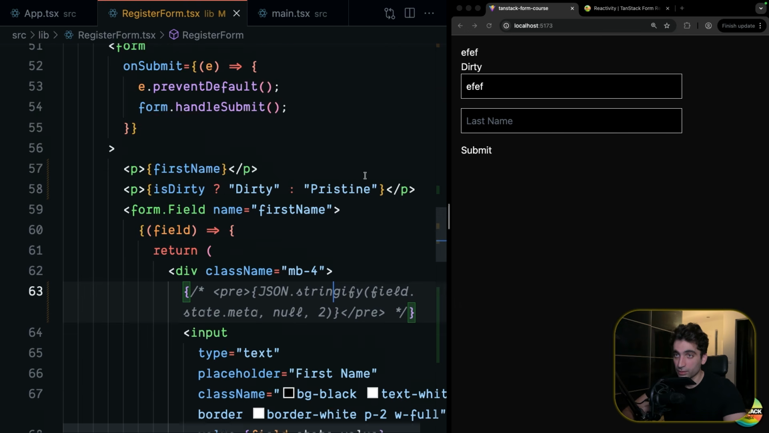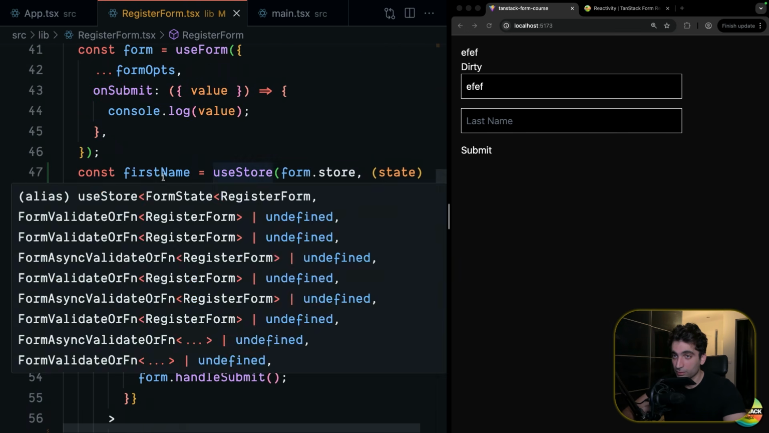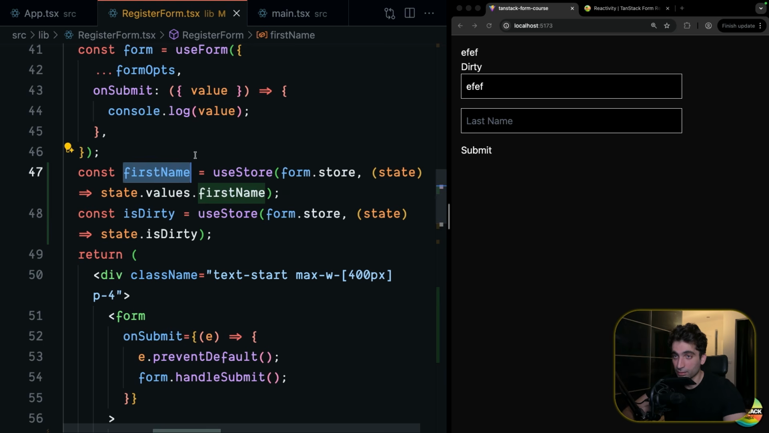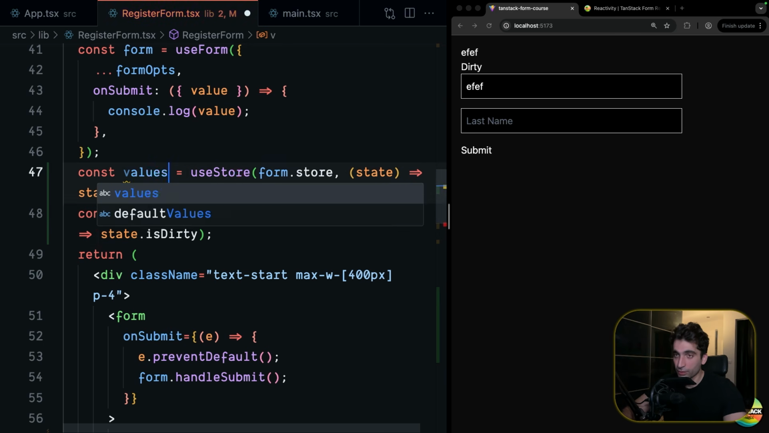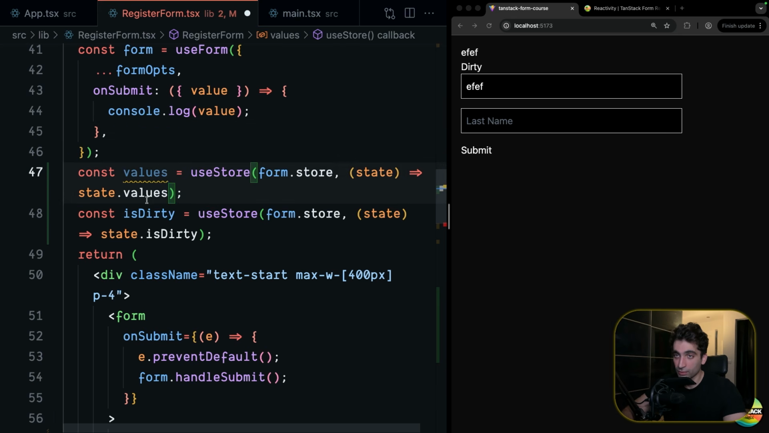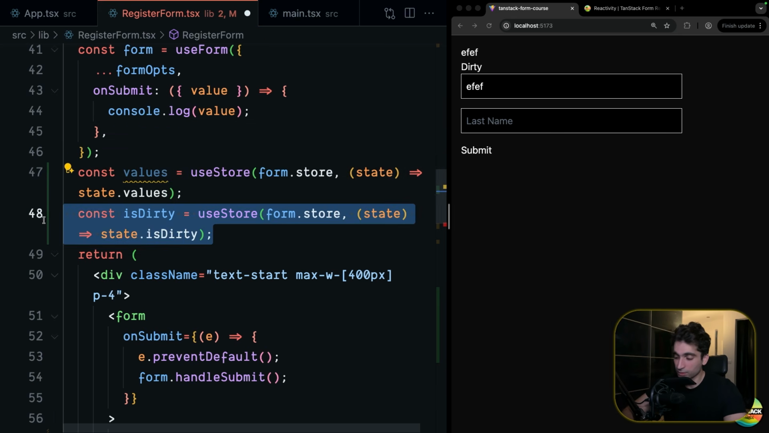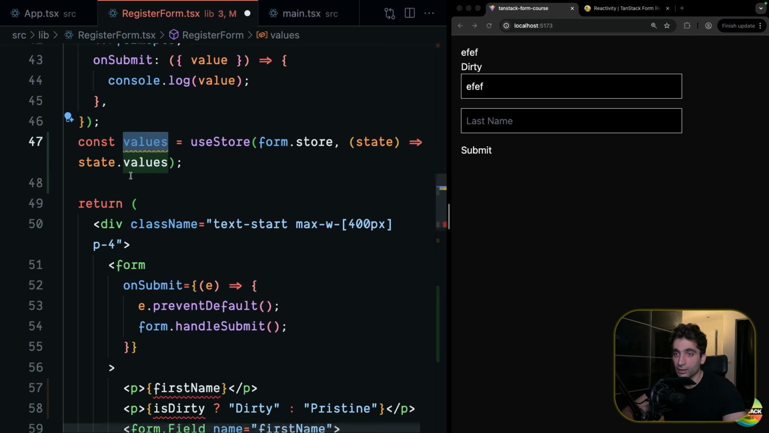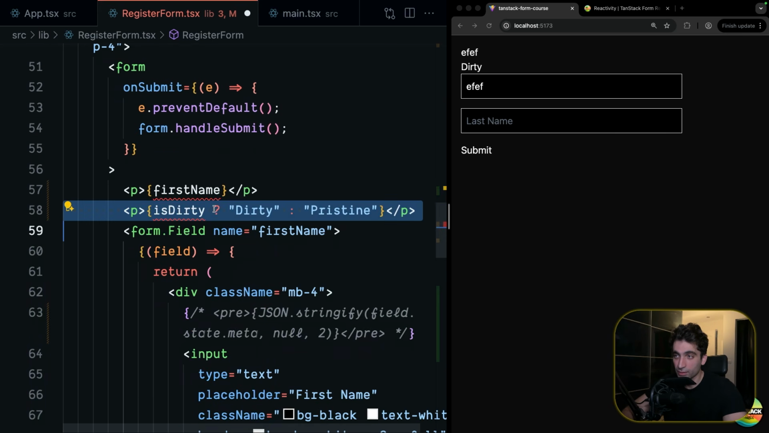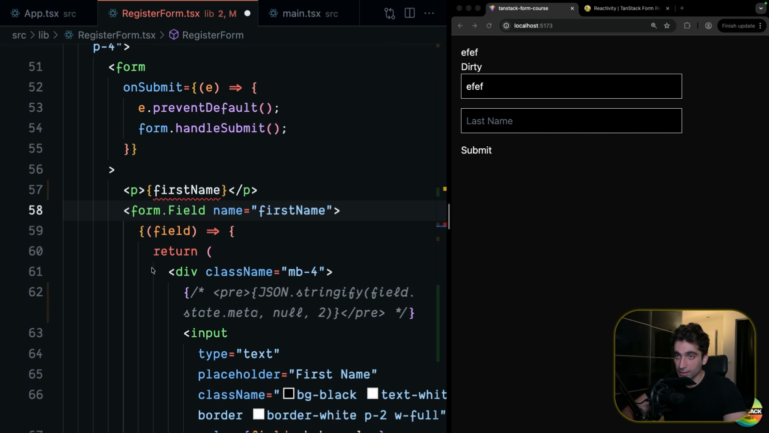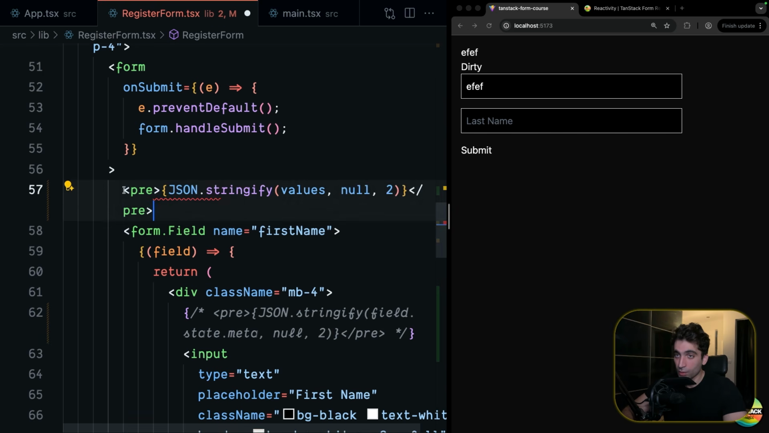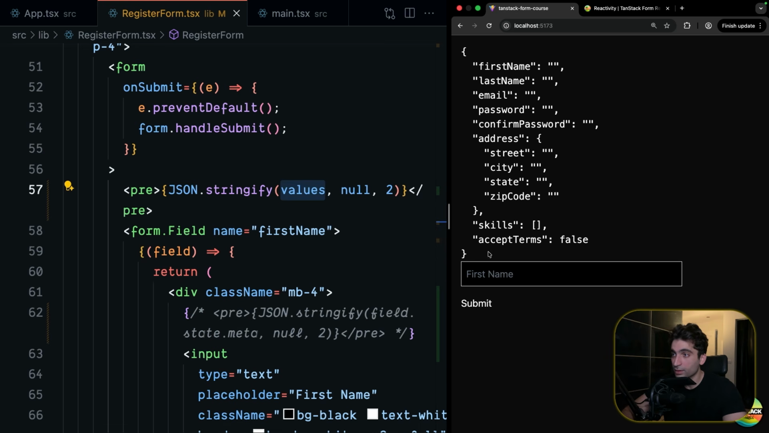And why don't we do something? So in here, instead of maybe subscribing to first name only and is dirty, let's subscribe to all of our values for our form. So in here, I'm going to subscribe to state.values. And maybe let's remove is dirty. This was just for testing. And down here, I'm going to remove this is dirty from here. And instead of first name, let's display all the values for our form. So in here, we have all of our values. And if we type something, this should update. But now, let's say we typed a first name.